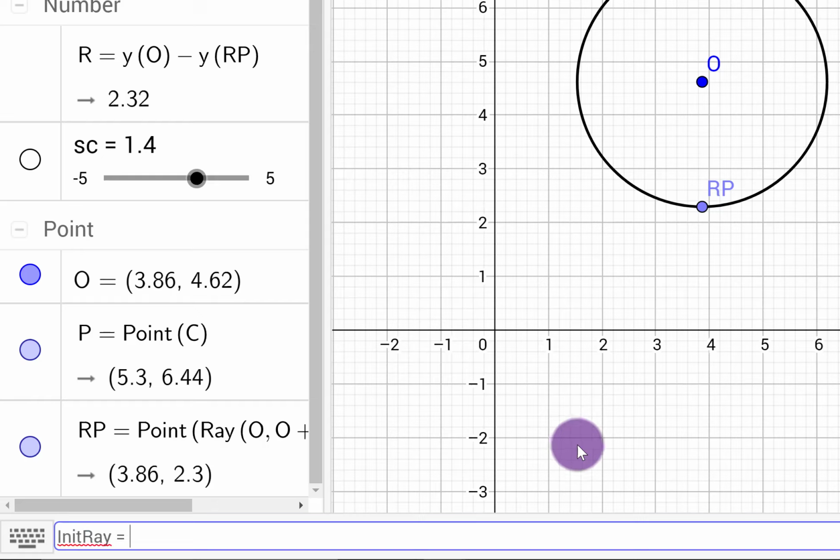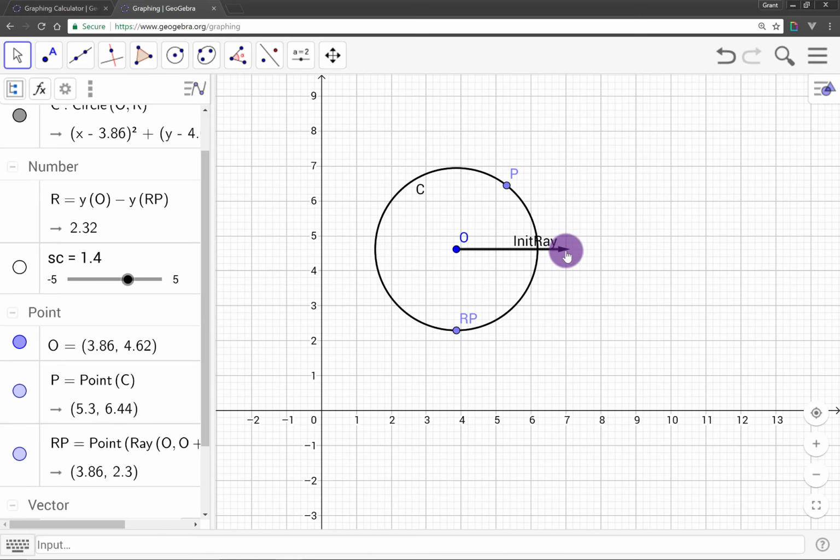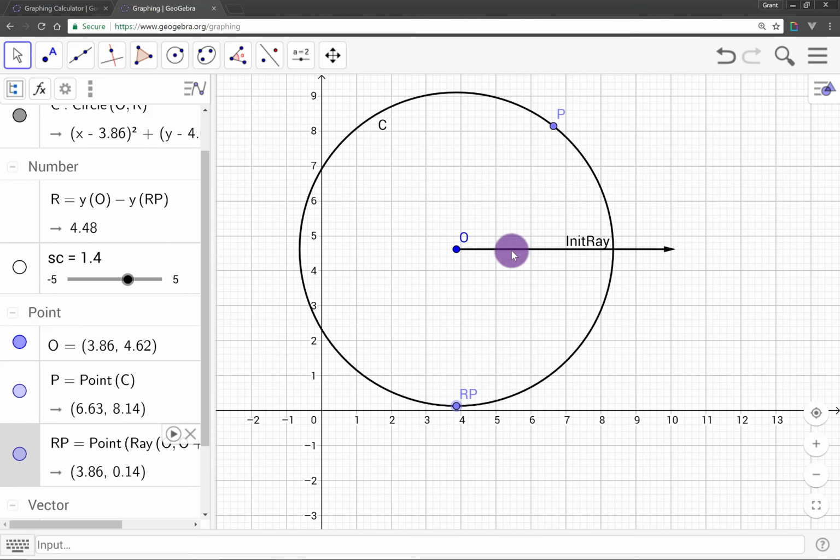We'll do init ray equals, and instead of using the ray command, we're going to use a vector that starts at O and extends to O plus SC times R, comma 0. So it's really a vector that starts at O and then goes to the right of O, SC times as large as the radius of this circle. So we'll hit enter, and we'll see what the SC is actually doing. Really, the SC scales or controls how long this initial ray vector is relative to the size of the circle. So right now, SC equals 1.4, which means that this vector is always 1.4 times as large as the radius of that circle.